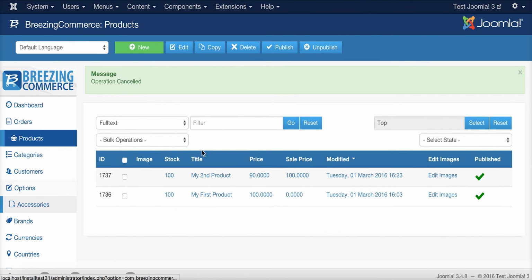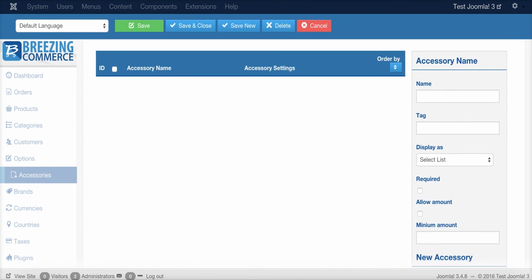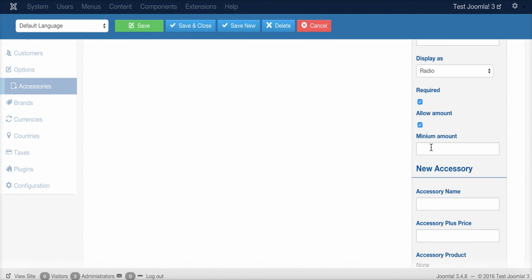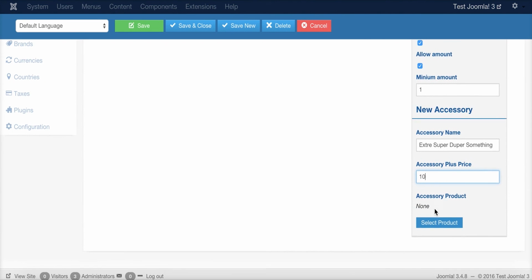And accessories work in a similar way. But here, accessories are attachments to products. So just let me show you how it looks like. Let's display this as radio, required. Maybe we want to allow amounts. Minimum amount is 1. And we add an extra, super duper something. And it adds to the price 10 euros, for example.